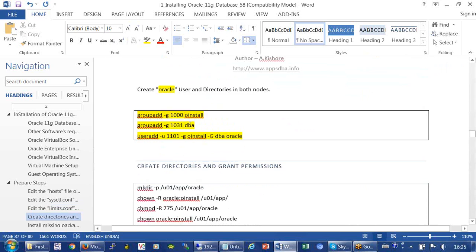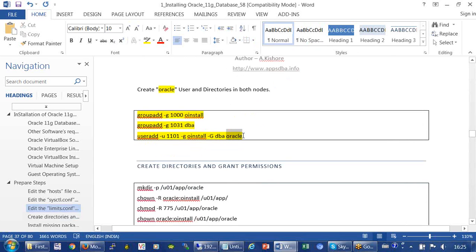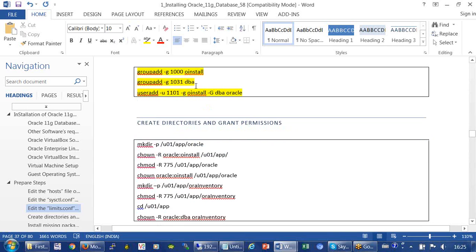Then what you do, you are going to create two groups. One is the oinstall group, one is the DBA group, and you are going to create a user called Oracle. So for him, the primary group is oinstall, and DBA is the second group. Okay, so useradd will add a user, groupadd will create groups. So normally there are two groups, oinstall and DBA.